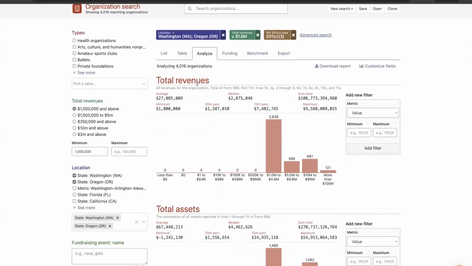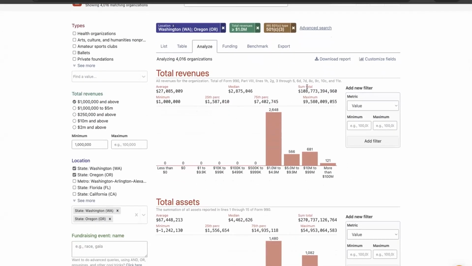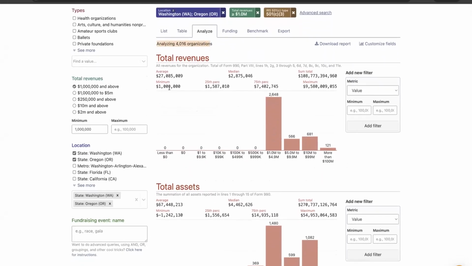With the quantitative information like total revenues, we'll provide the average, median, and subtotal for the group. And again, I should have pointed out this earlier, but we're only analyzing the organizations that match our search criteria. A minimum value here is going to be just at that $1 million threshold because we have that as an additional filter already. Percentile values, maximum values, and these bar graphs let you easily see where the majority of these organizations fall with respect to that selected quantitative data field. You can add additional filters here too by selecting bar graphs and choosing add filter.